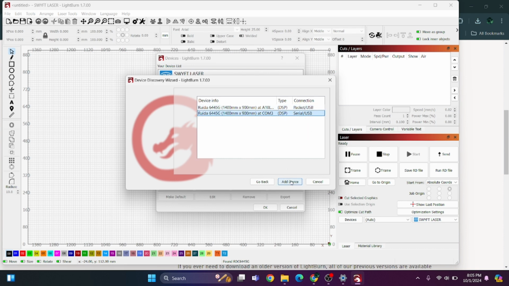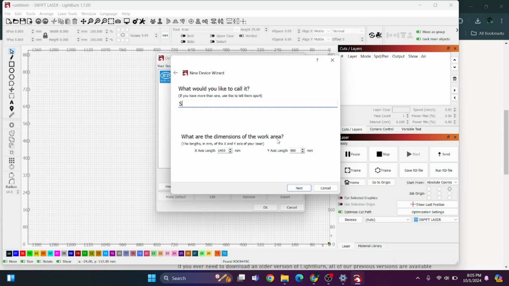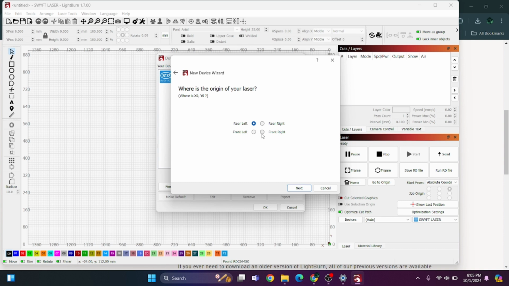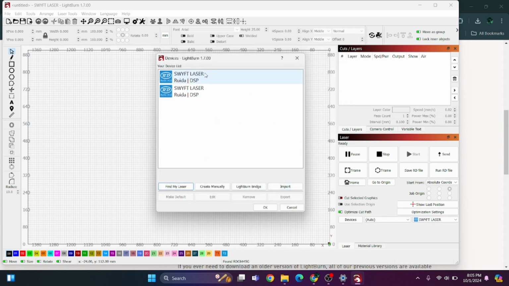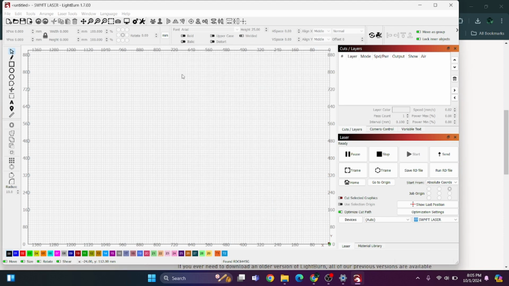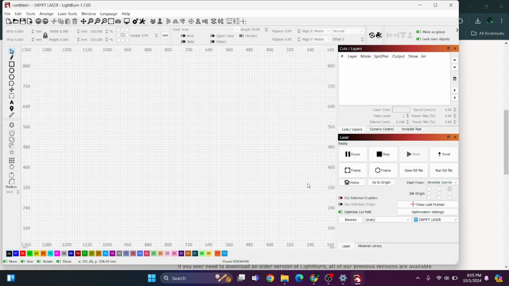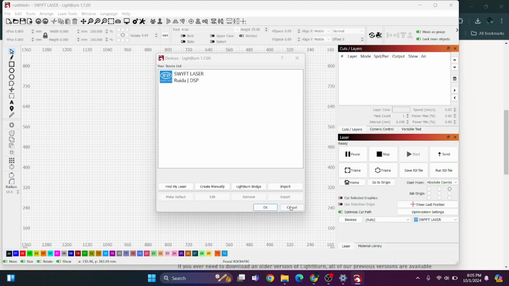You're going to hit Add the device, and you're going to change the name to whatever you really want it to be. We're going to have a Swift laser here. And then you're going to set the origin of the laser to the front right. And then I have already done it once, so I'm going to do one of these. And it'll automatically set it up for you here, this entire grid pattern. And if you ever have another device, you can hit device and do the same thing here again.